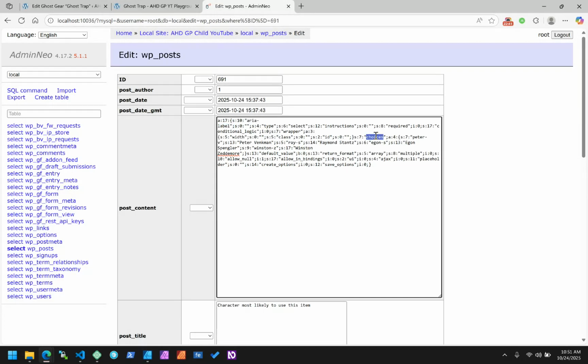Okay, so choices, and look, it's an array within an array. So choices, here we go. 4 items. The first one, string of 7 characters, Peter V. And then the next one, string of 13 characters, Peter Venkman. So there's all of our options.